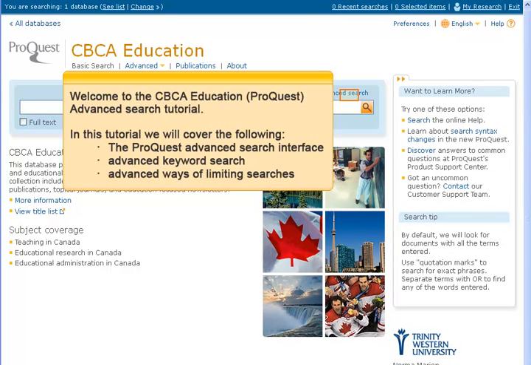In this tutorial we will cover the following: the ProQuest Advanced Search Interface, Advanced Keyword Search, and Advanced Ways of Limiting Searches.